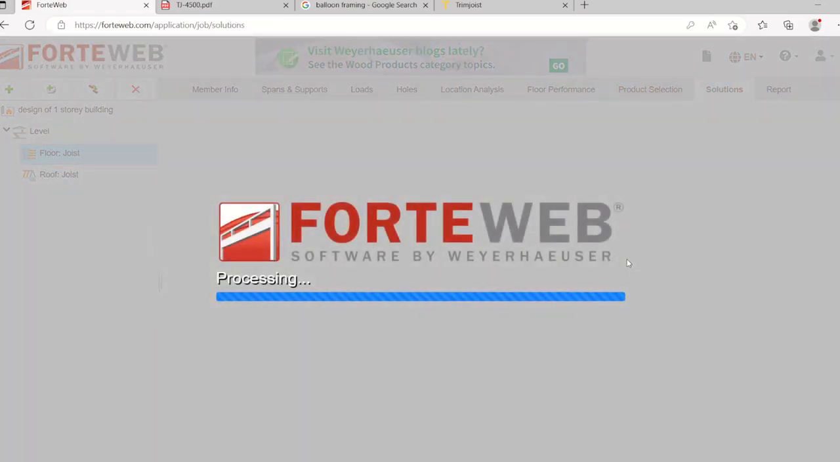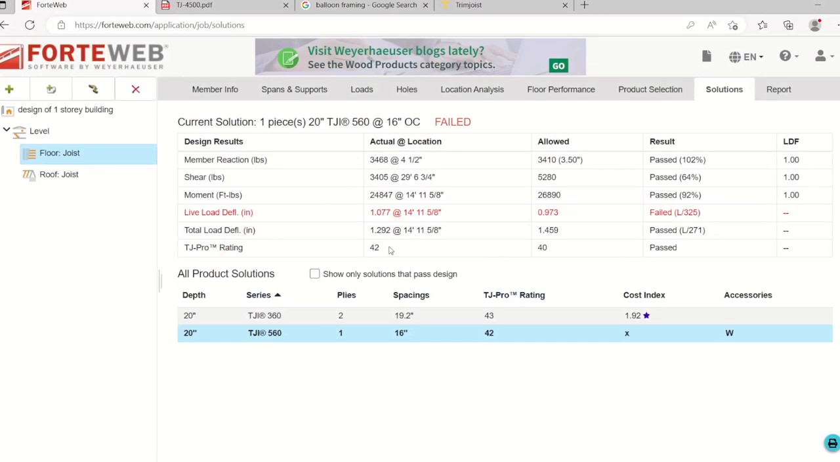So for solutions, see, the actual is 42 and then the allowed is 40. The allowed is the minimum requirement, and then our TGI pro rating is now 42, and then the deflection, this one, L over 25. So if you notice, it increases the stiffness of your joist, then of course reduces your deflection, but still it is considered as failed.